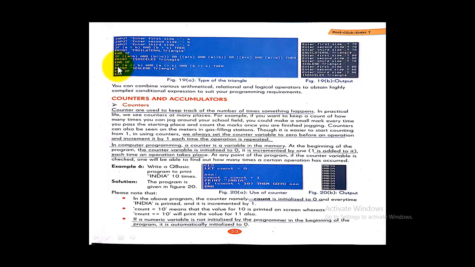If A not equal to B, A 80 is not equal to B 90, correct? Now you check the second condition here. A not equal to C. A 80 is not equal to C 70, correct? Check here again the third condition here. B not equal to C. B 90 is not equal to C 70, correct? Now all these three conditions are correct. So it will print scalene triangle. Now scalene triangle is displayed here.